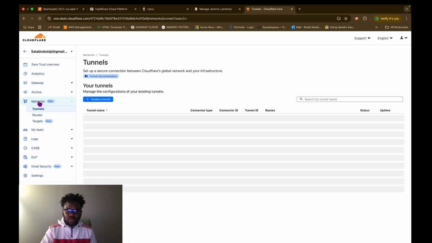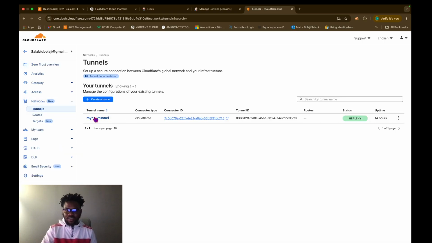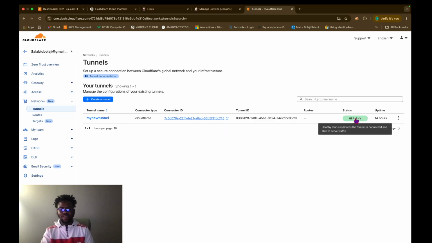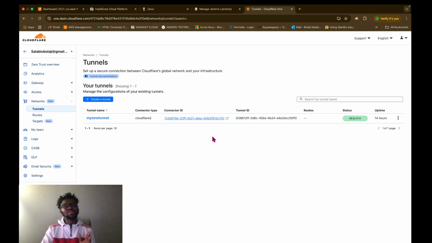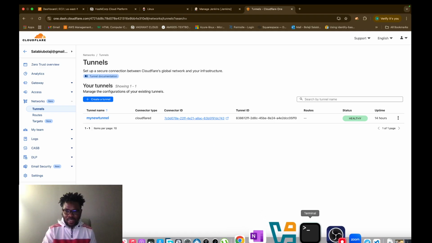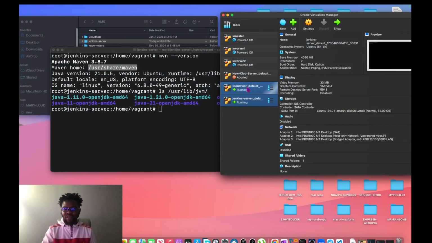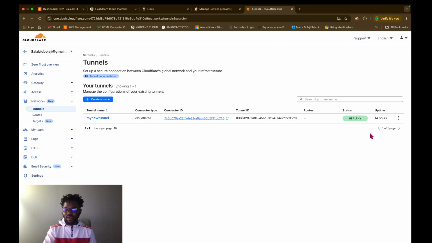I'll click on Networks, and you'll see my tunnel. This is my tunnel for Cloudflare. And don't forget, this is your tunnel. If you want it to be healthy, watch that video and set up everything. Now my tunnel is healthy because I have the Cloudflare server running. So the Cloudflare environment server is deployed in this server. Without this server, the Cloudflare tunnel won't be healthy.